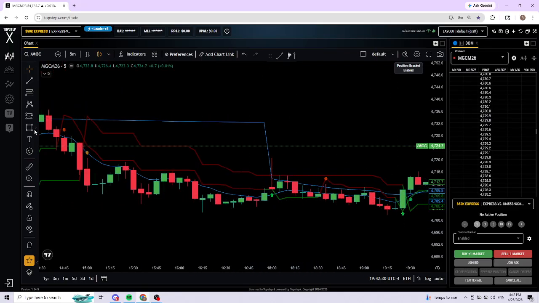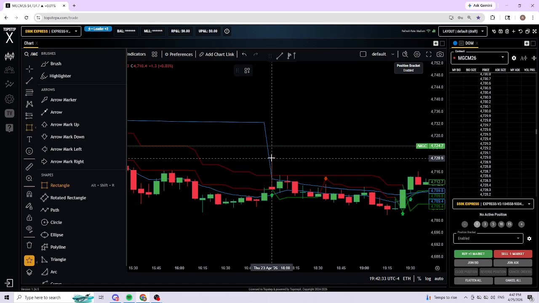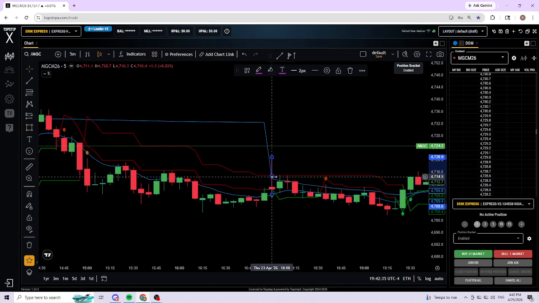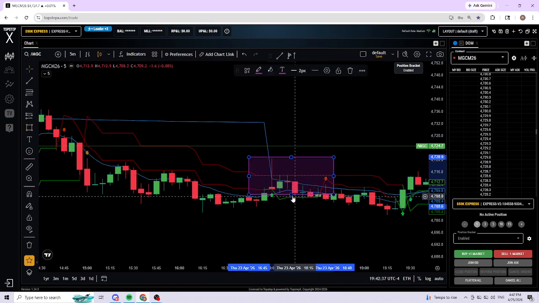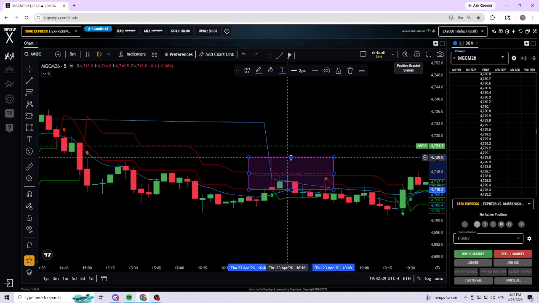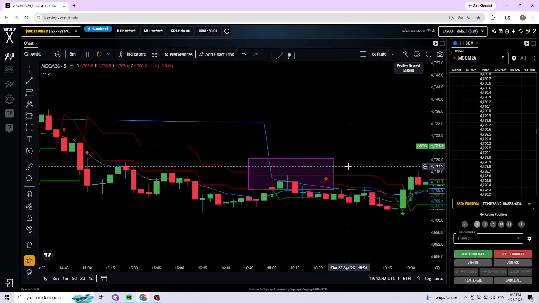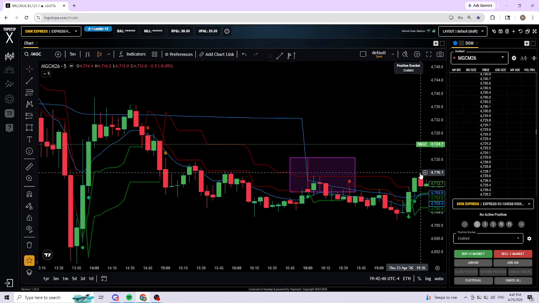Yep, right here it was. This one, I still ended up winning this trade, but it's kind of sketchy. But trading's not always sunshine and rainbows. You're going to have bad trades, bad days. It's just part of the game. Can't win every single trade.